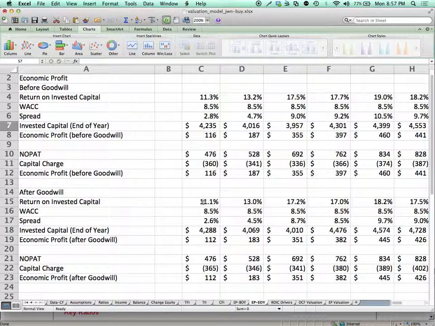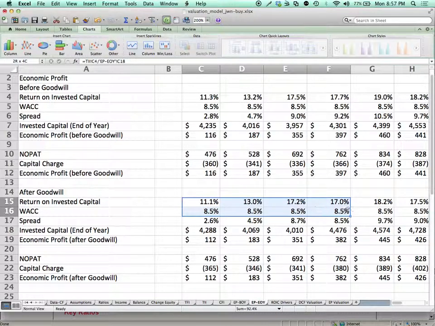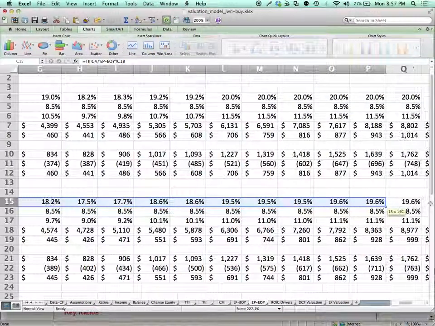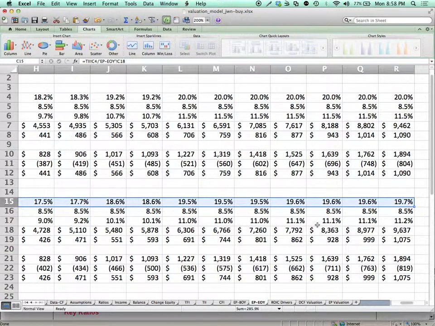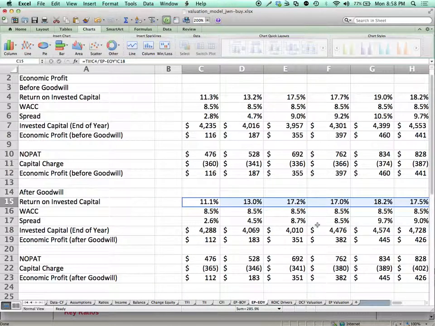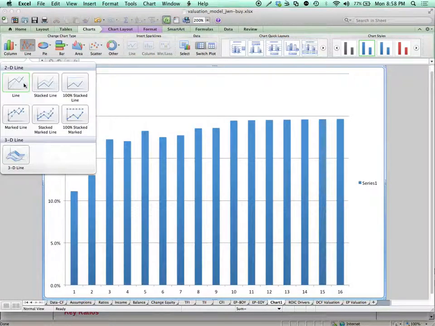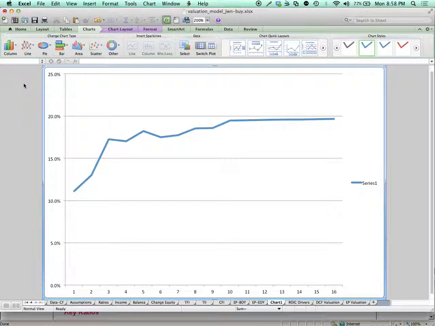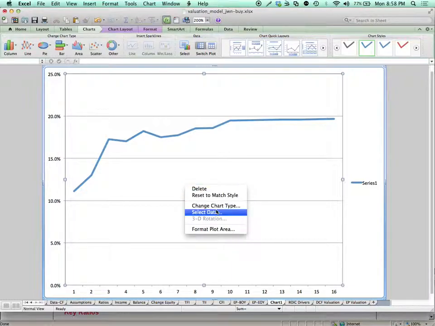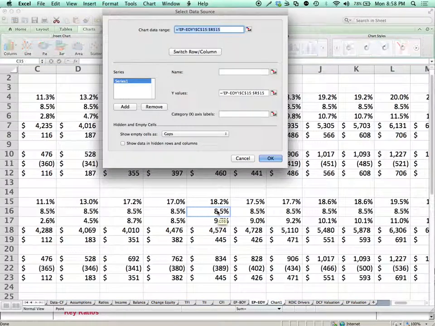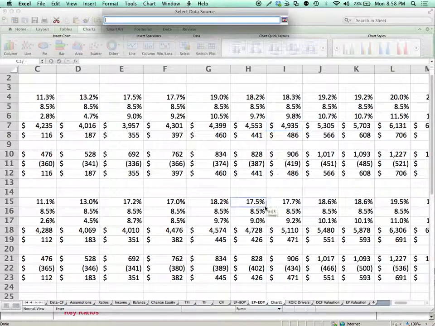So what I'm going to do is I'm going to regraph the ROIC data historically and all the way into the future. So I now have, there's 11 plus 6, I have 17 years worth of ROIC, I believe, on here. So insert sheet, chart sheet, make this a line chart, and this is a forecast. Select my data, and I'm going to change the x-axis labels to match the years.